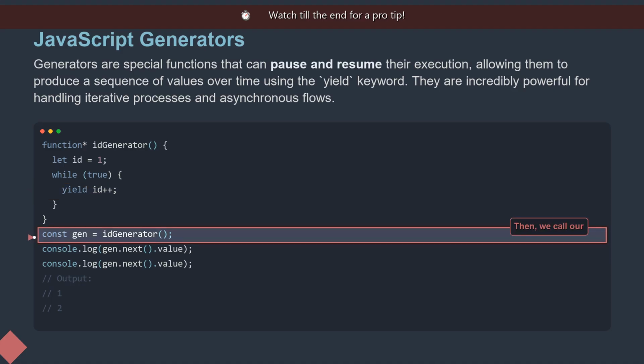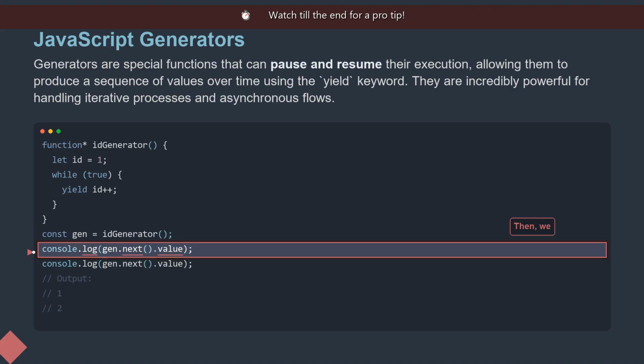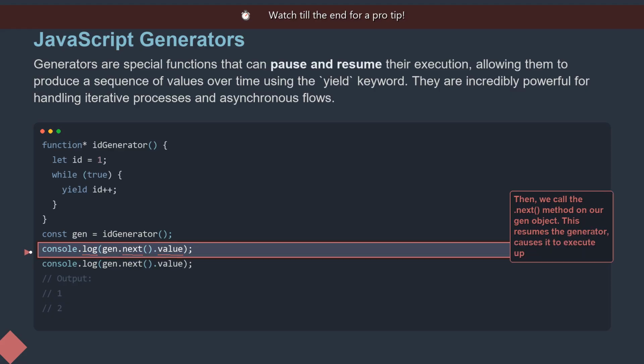Then, we call our generator function idGenerator. Crucially, this call doesn't execute the function's body immediately. Instead, it returns a generator object, gen, which is an iterator ready to produce values when its next method is invoked. Then, we call the .next method on our gen object. This resumes the generator, causes it to execute up to the first yield, and returns an object {value: 1, done: false}. We then access and log its value property, which is 1.